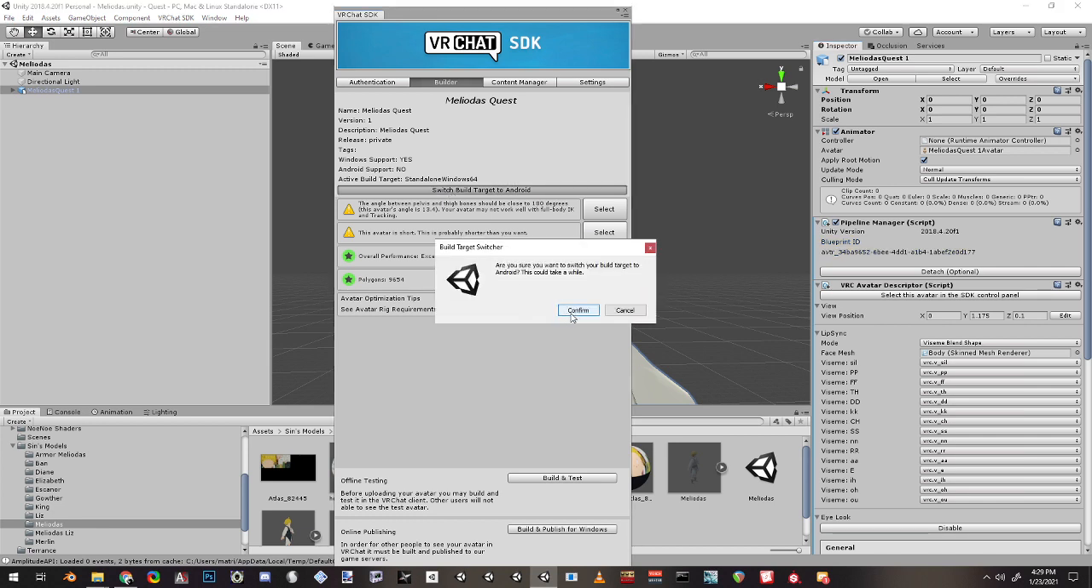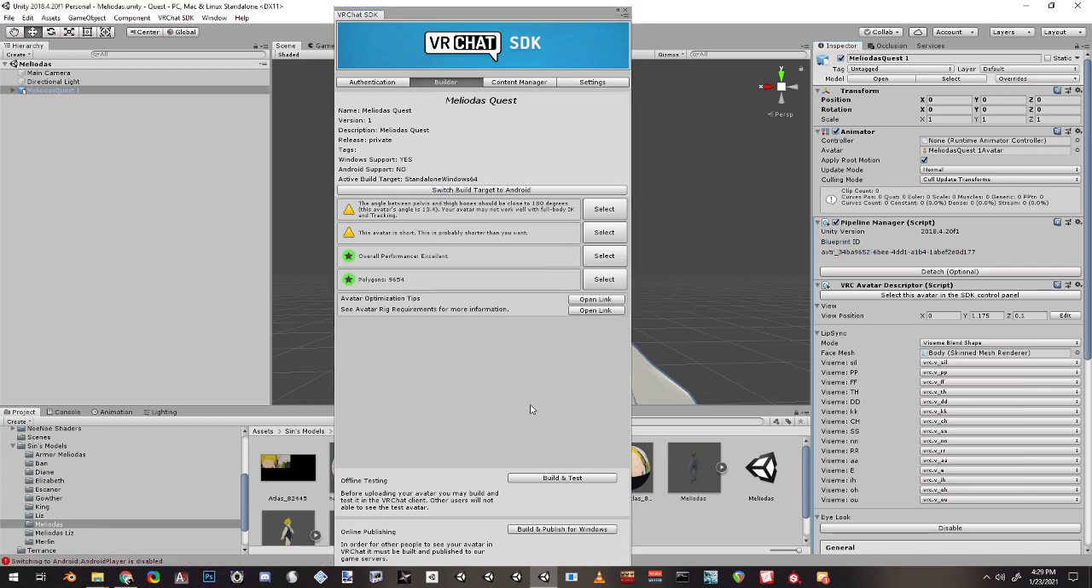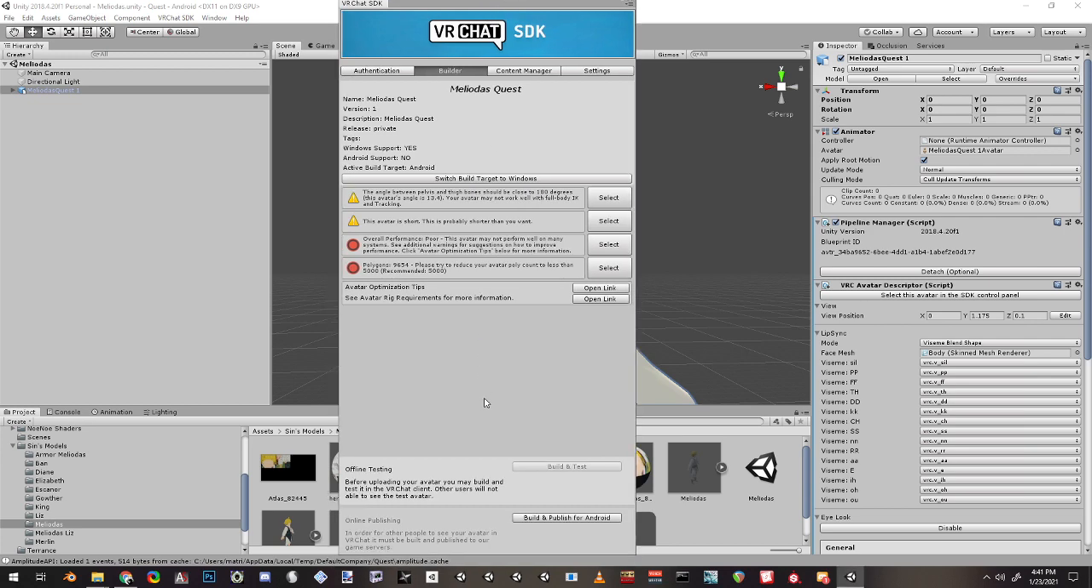It will take a while, so be prepared. I'll get back to you when this fully switches over. Okay, so now that it has switched, you can see it here. It says switch build to target Windows. But the model is now available to upload. So what we're going to do is upload it using the same avatar blueprint.